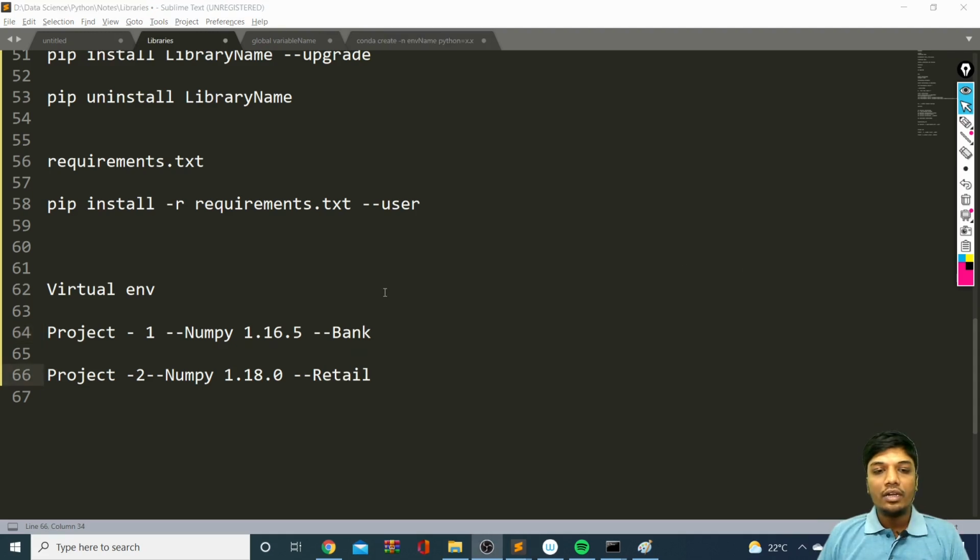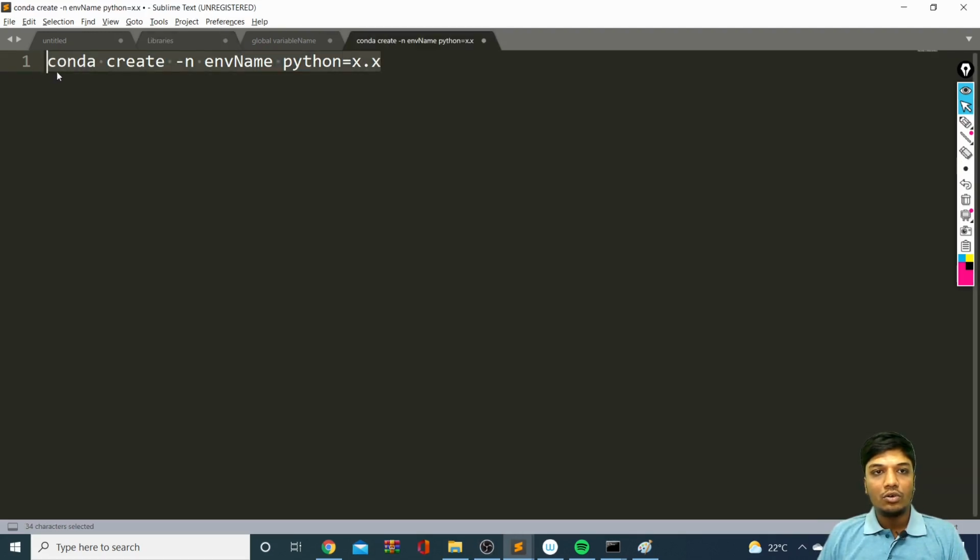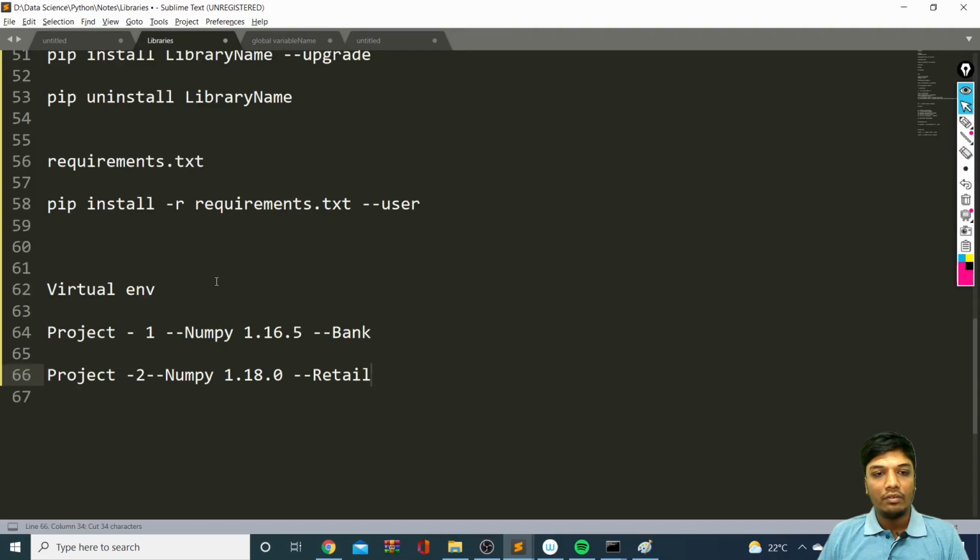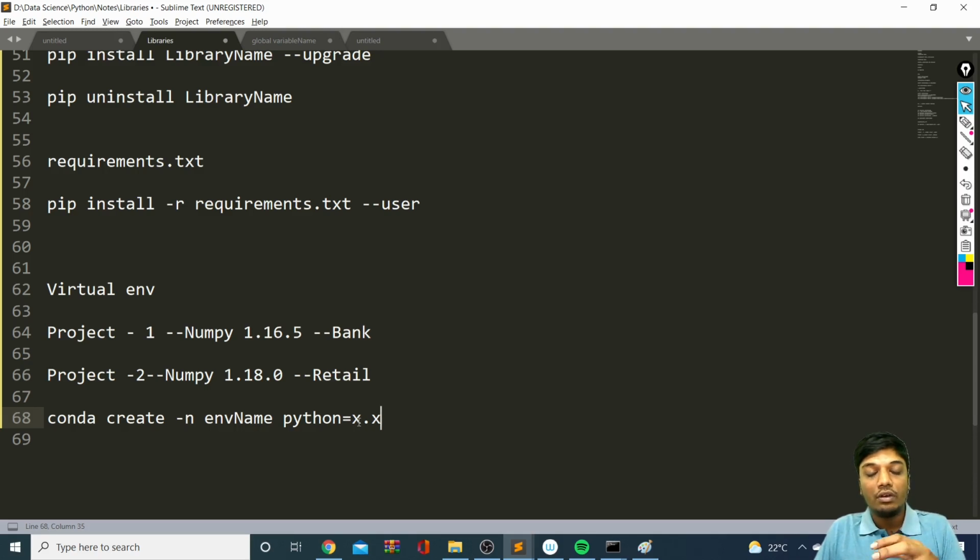If you want to create a virtual environment in Anaconda, you should use a command called conda create. This particular command will help us create a virtual environment. So conda create -n environment name, and Python. You can even maintain different versions of Python, because maybe project 1 might need Python version 3.6 and maybe project 2 needs Python version 3.7. So you can maintain two different versions of Python here. So how to run that?